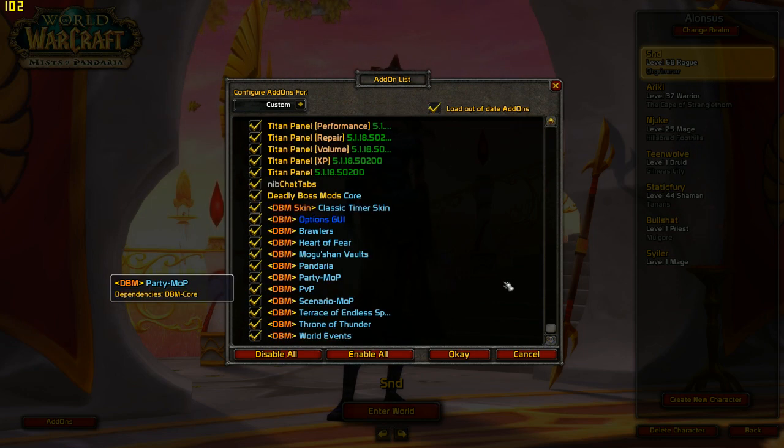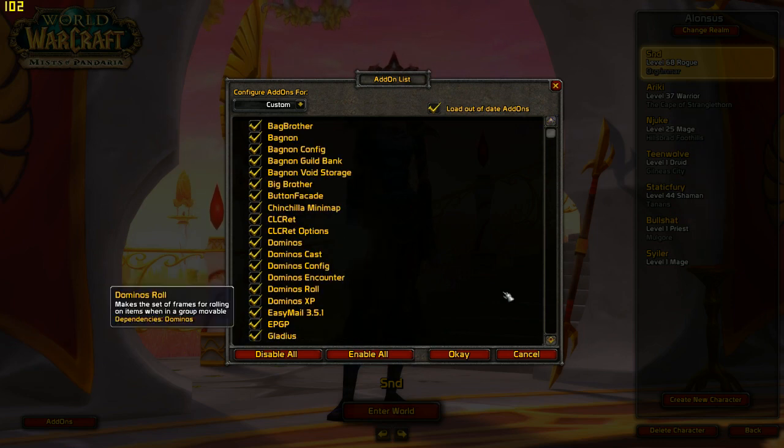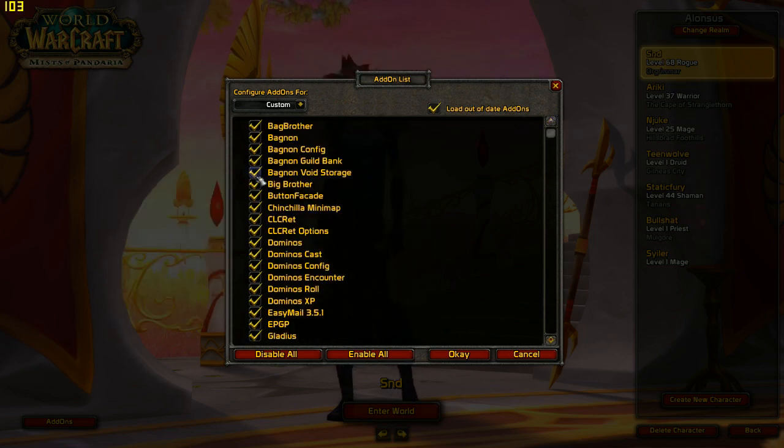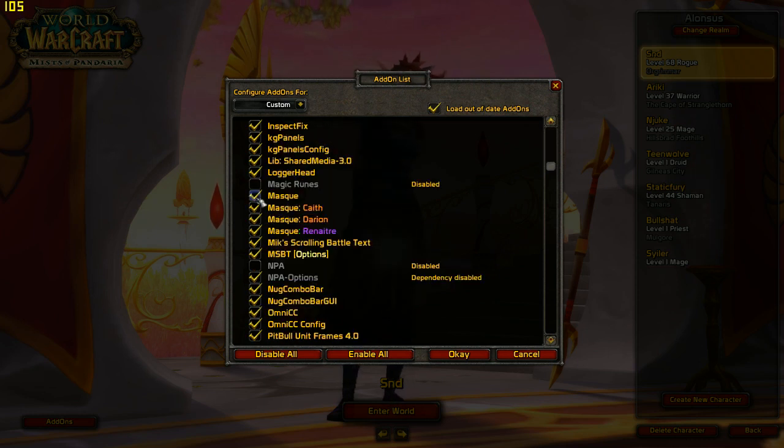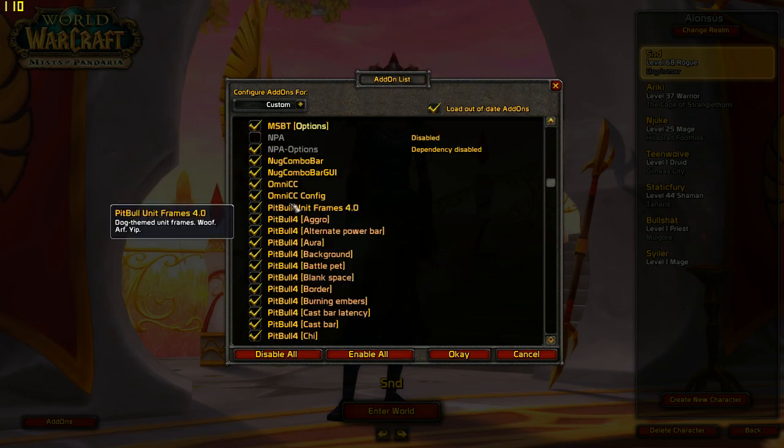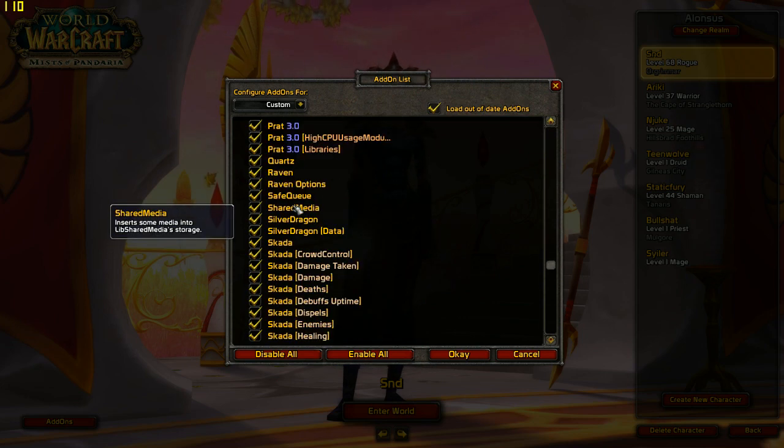And there's a few add-ons that you can get rid of. Big Brother is one that you shouldn't need unless you're raid leading. EPGP is one that you shouldn't need. Magic Runes is for DK, so if you are a DK you can enable that. Safe Queue is something you shouldn't need. Silver Dragon, if you don't want that, you shouldn't need it.